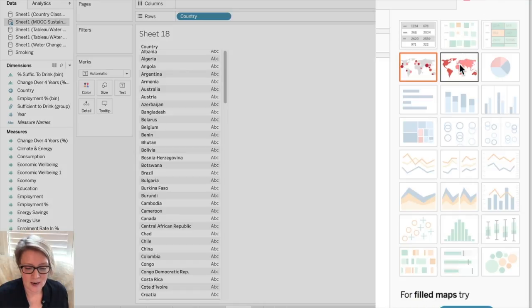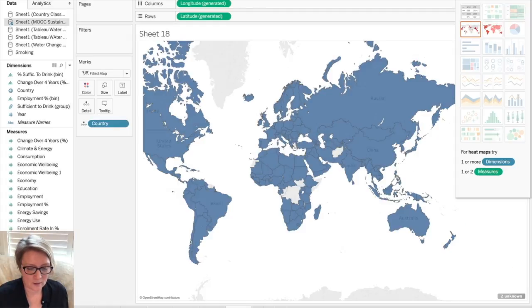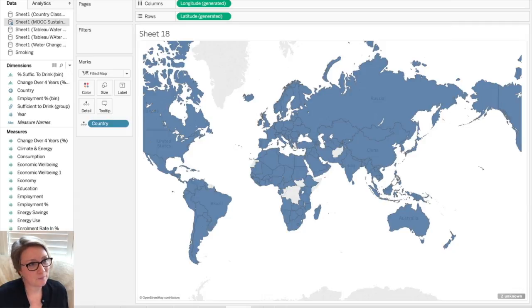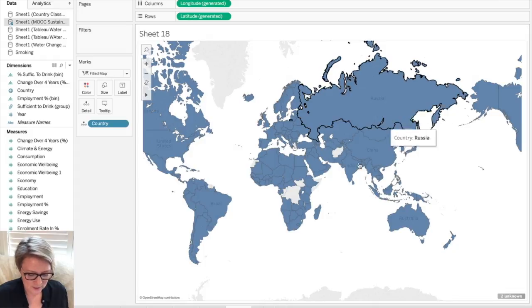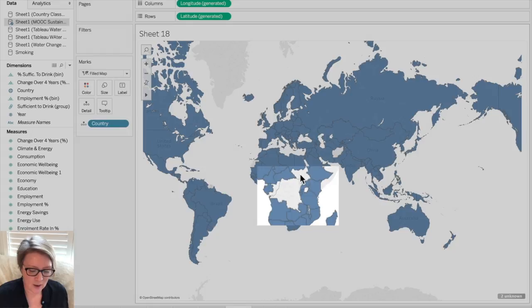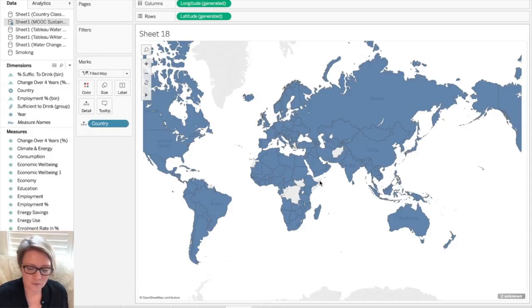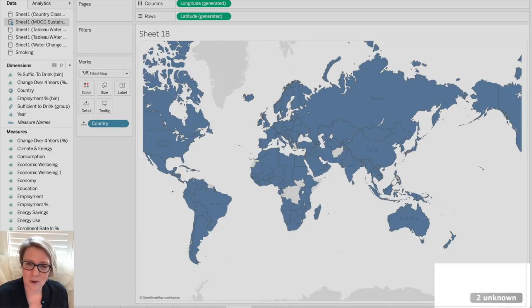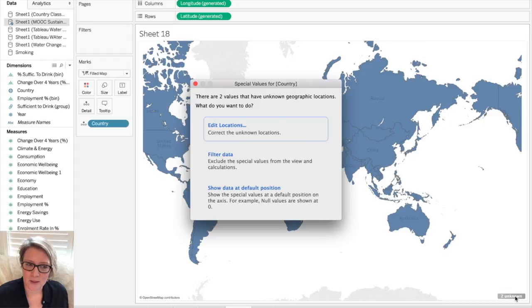Over at the Show Me tab in Tableau, Tableau will automatically make a map for you, which is extremely nice. However, if we see some of these countries are gray, which means that they don't have any data in them, and we know for a fact that we do have data in some of these countries. So that's a clue to look down here on the bottom right. It says 2 unknown. So that's an opportunity to figure out which two of our country labels Tableau is not understanding. So click on that, and then we have three choices.